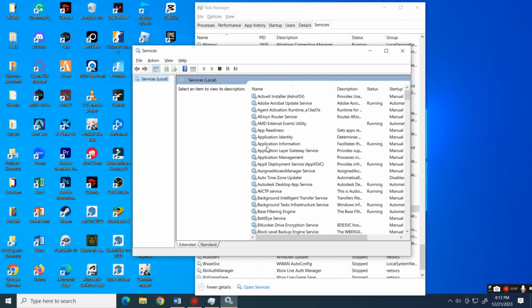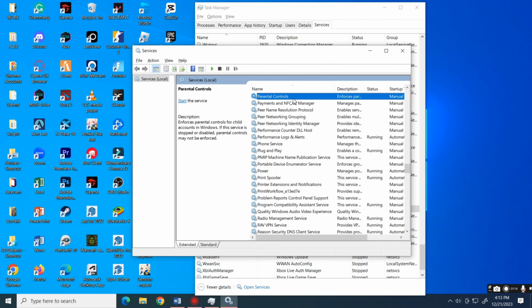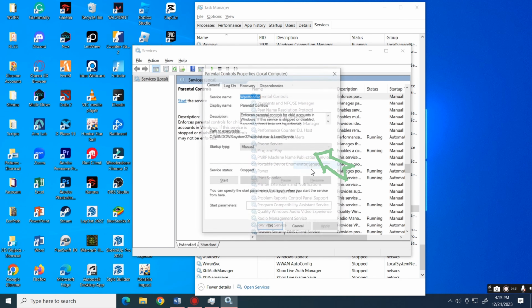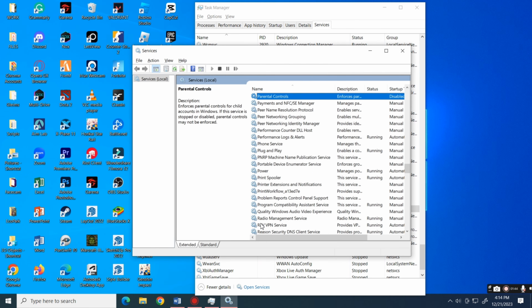Now in the pop-up window, navigate to Parental Controls, then right-click on it, select Properties in the pop-up. Beside the startup type, change it, then select Disabled, and click the Apply button to save the changes, and OK. Now by disabling, it will also disable the Microsoft Family features.